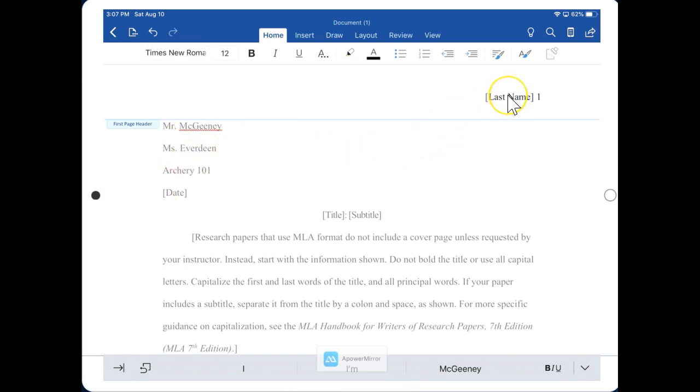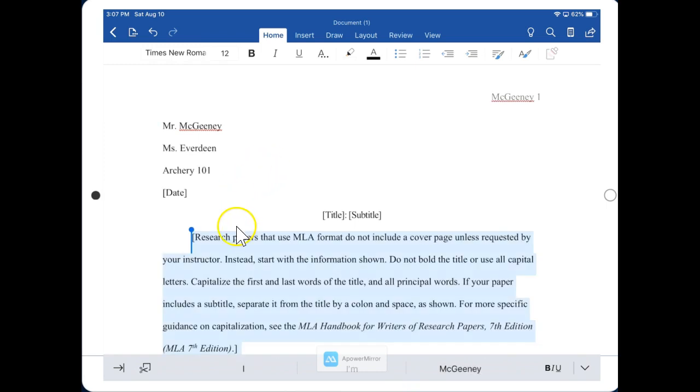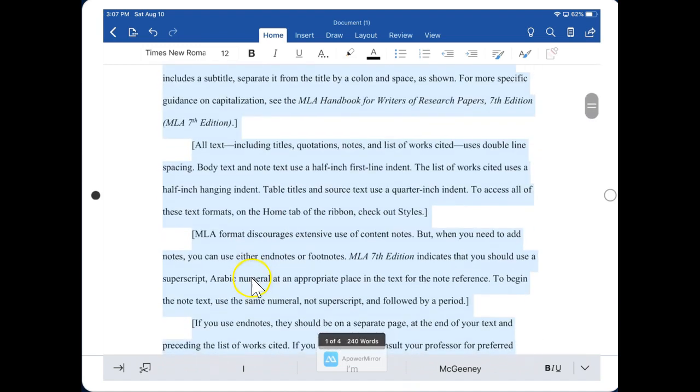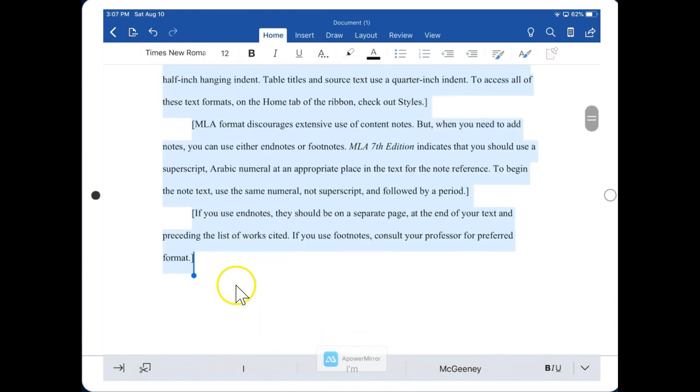Okay, so let me click on last name. And I'm good to go. You can click back down here to exit the header. Now, when you click on this body, this paragraph, it highlights the entire paragraph, and that's important because you have to delete it, right? Before you can start typing out your own.